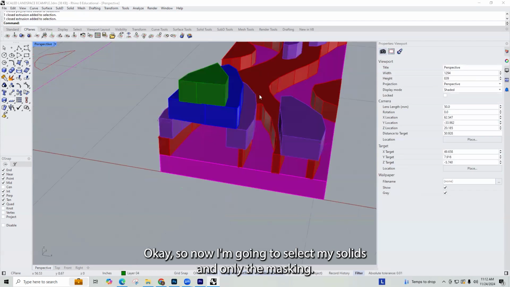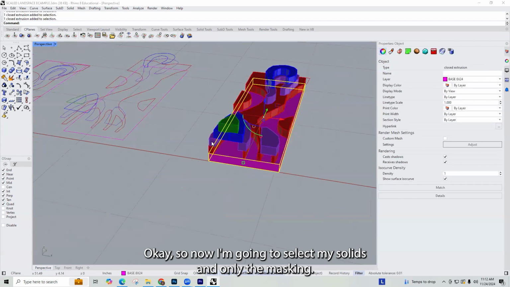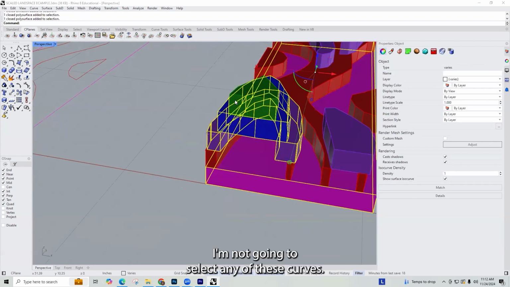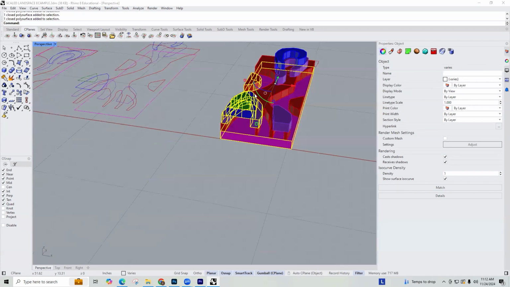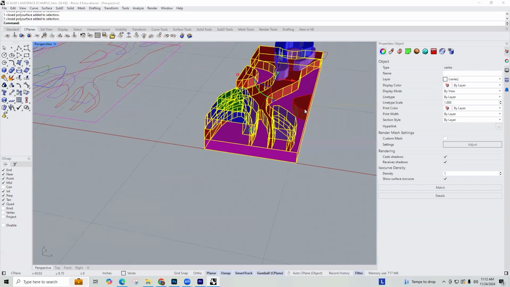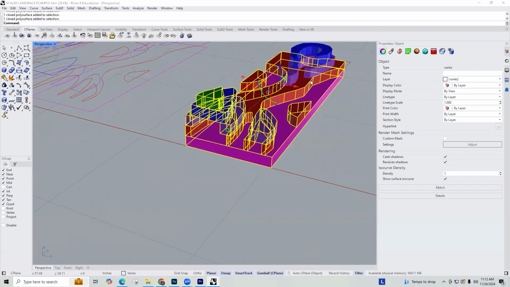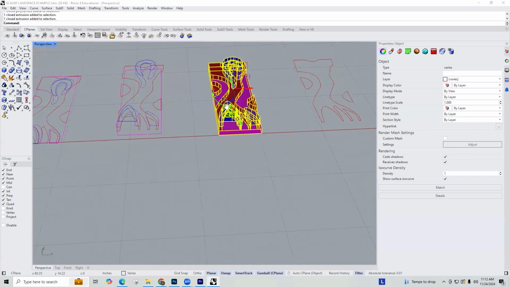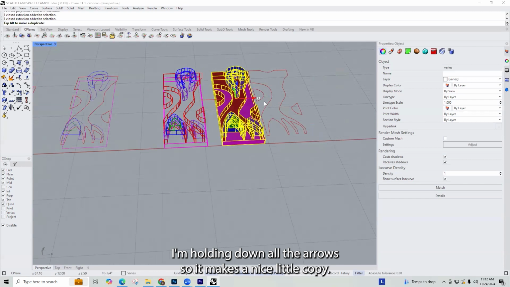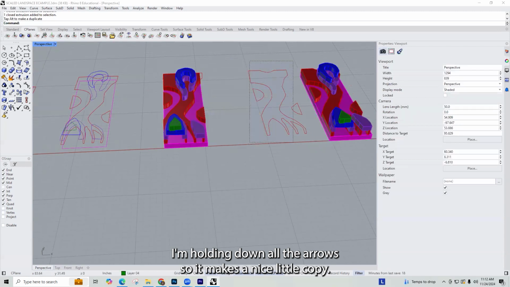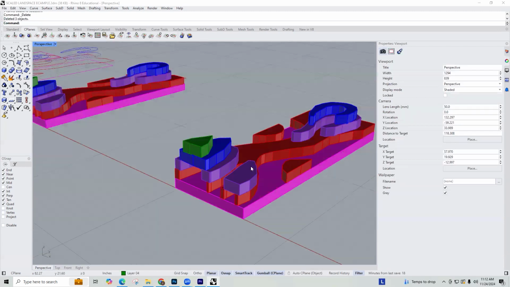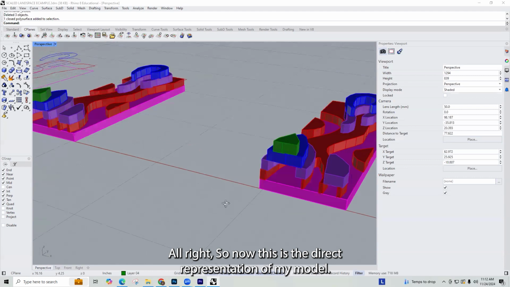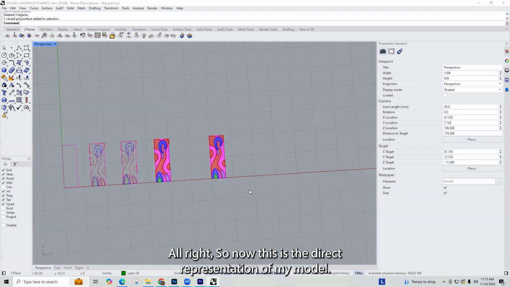Okay, so now I'm going to select my solids and only the massings. I'm not going to select any of these curves. Once you have everything, just bring it out. I'm holding down Alt and the arrow so that it makes a nice little copy. Now this is the direct representation of my model.